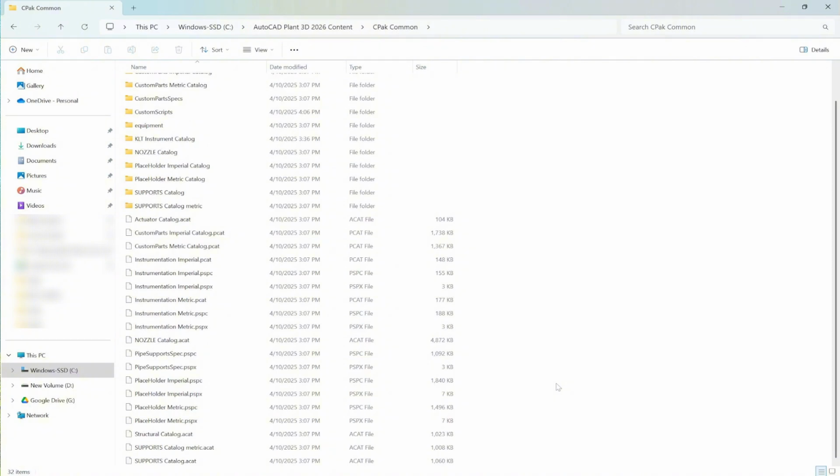To maintain consistency and prevent errors, it's best to limit editing access to a small group of trained users. This helps ensure that all team members are working with accurate and synchronized specs and catalogs.